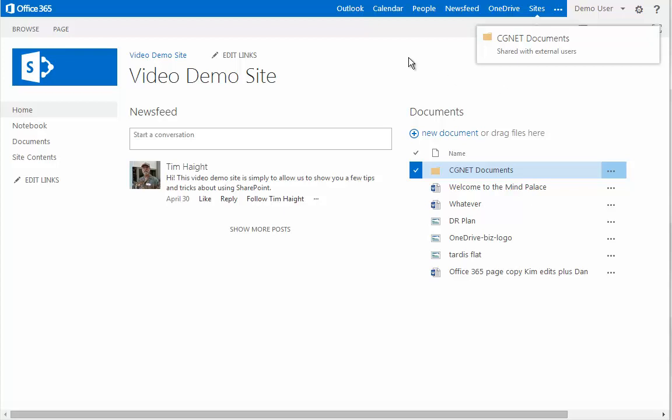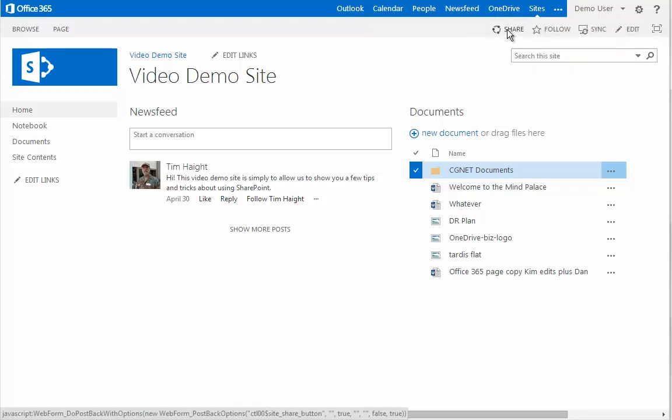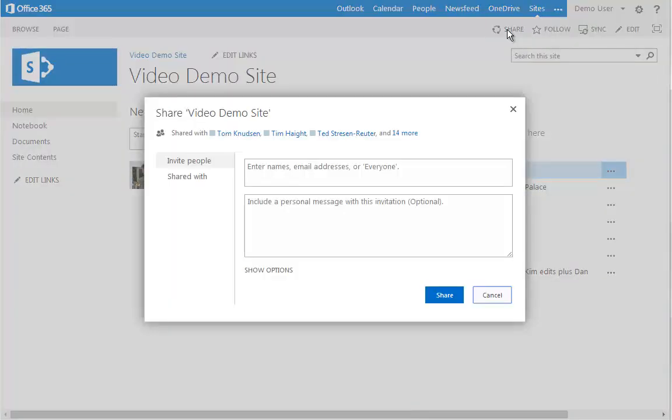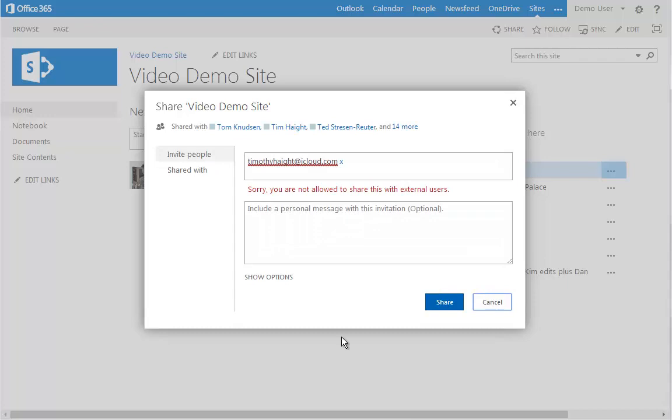Another thing that you can do is that you can share the entire site, and you can do that by just clicking share up here. But notice here that when you try to share with an external user, it does not allow you to share with an external user. It says, sorry, you are not allowed to share this with external users. You can only invite people within your domain.